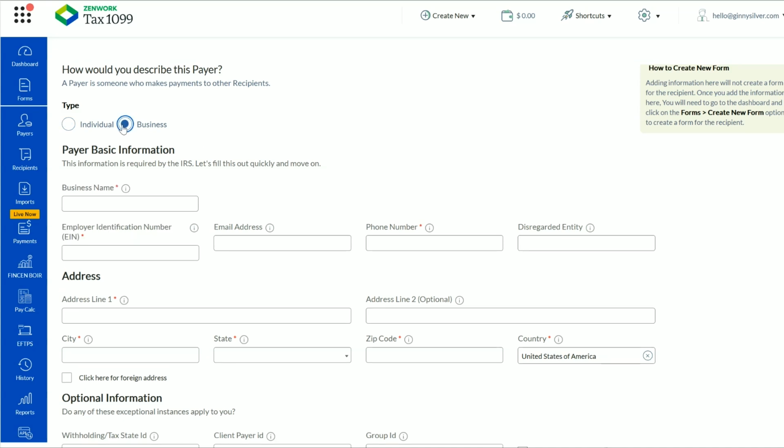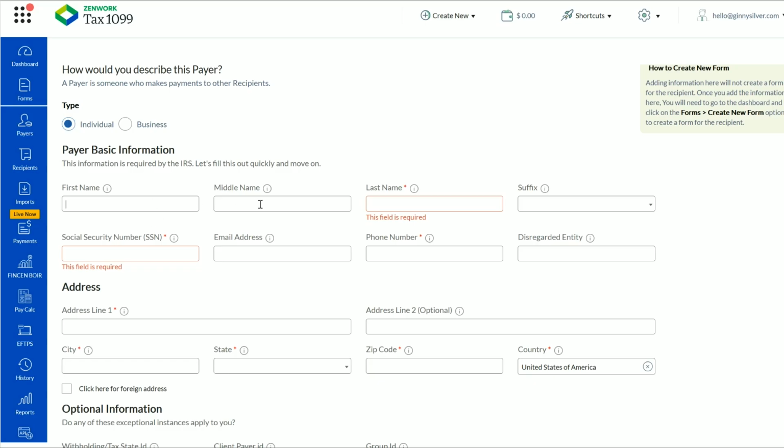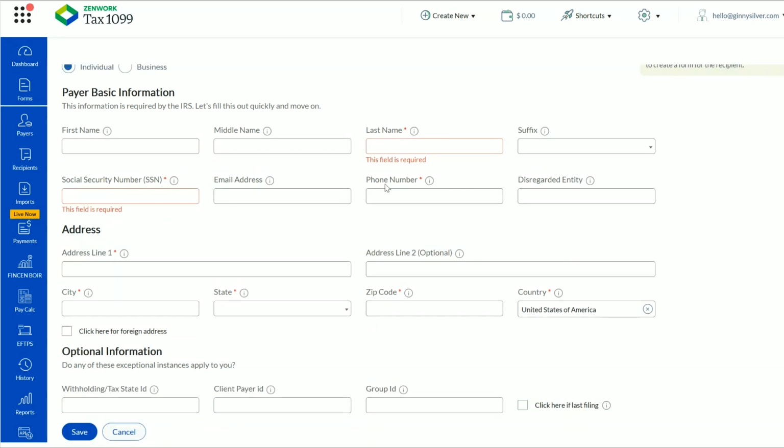Select whether you are an individual or a business. If you're a business, you're going to be using an EIN, an employer identification number. If you're taxed as an individual, go ahead and click here, and then you will be entering in your social security number. If you have a corporation or an LLC and you are being taxed as a disregarded entity, where that business entity is not regarded and you're being taxed as an individual, you'll enter in your disregarded entity name here. Enter in all the details as it pertains to yourself or your business, and then you can enter in any of the optional information down here.